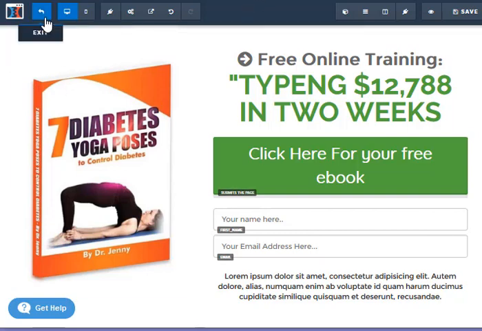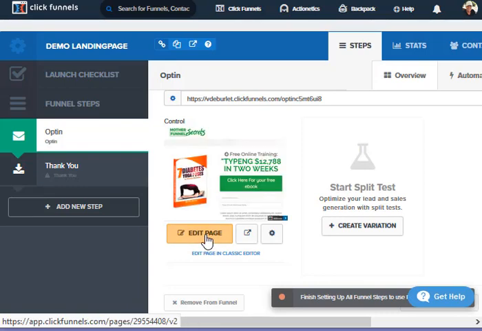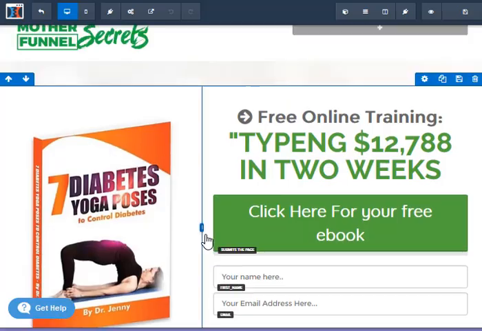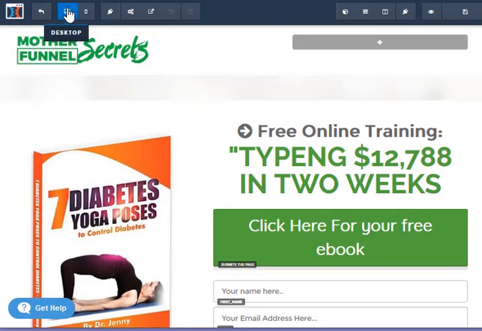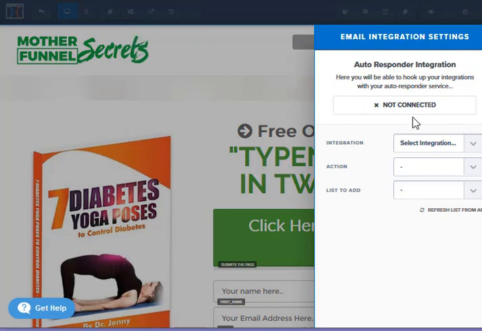We're going to go back out and we're going to go up here. We're going to go back in. I'm sorry. We're going to hit the integration where you can connect this to your autoresponder. So remember, we talked about ActiveCampaign or Aweber or different autoresponders. Integration. See that? Right here it says integration and it says it's not connected.